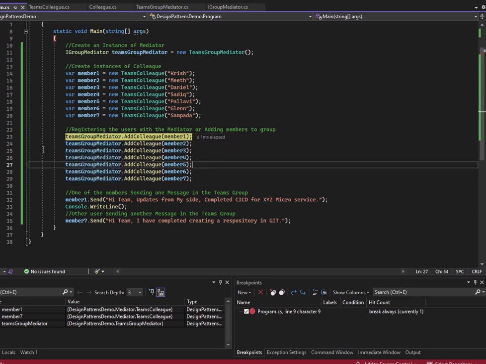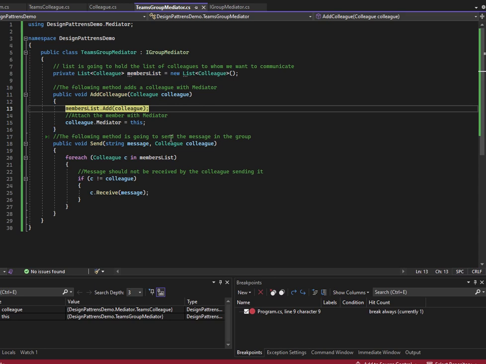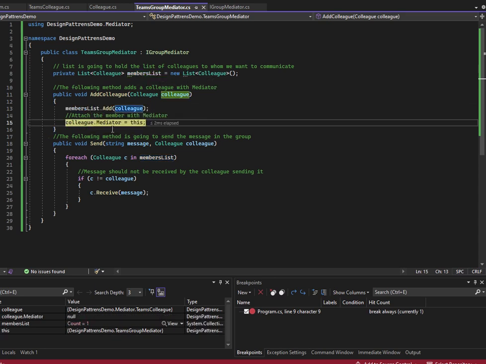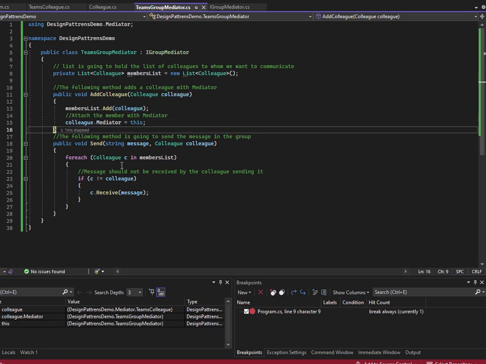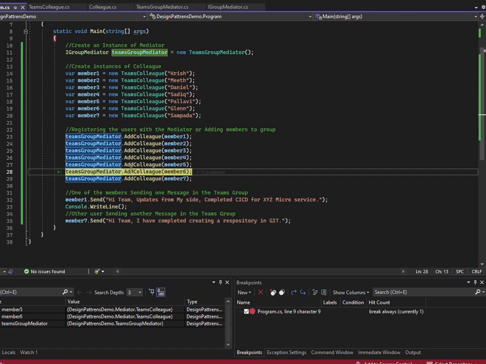So what I'm doing, using the mediator object, I am calling the add colleague method. When I press F11, I come to my Teams group mediator and I receive a colleague, Krish. First thing, this list is empty. I'm adding that colleague to the list. And the second step, which is the most important step, for that colleague I'm setting the mediator reference, which is this Teams group mediator object reference. So this represents a Teams group mediator object. So I assign the mediator.